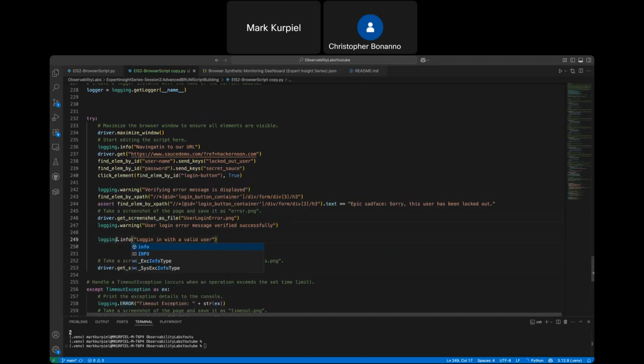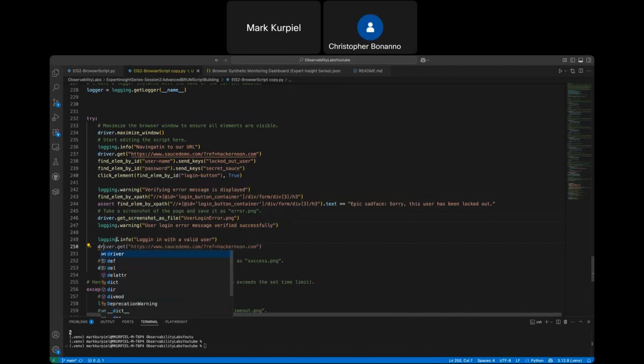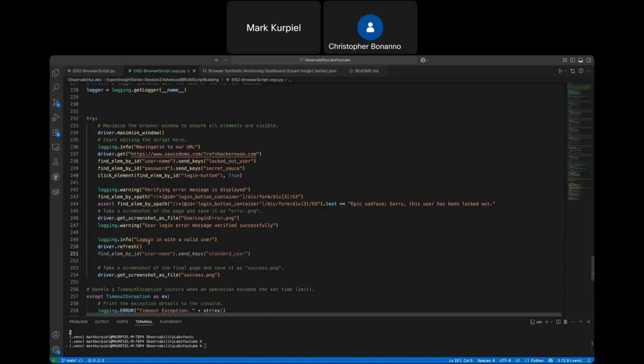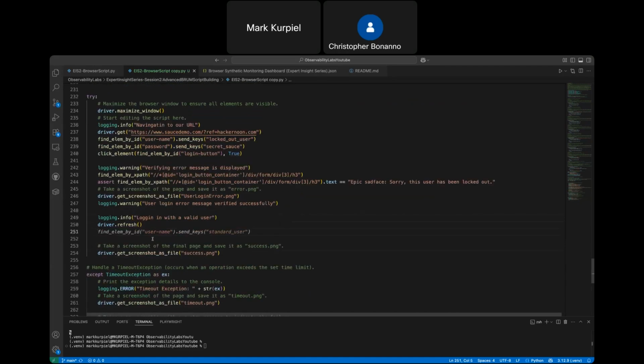Don't forget your info. And then we're going to do a driver.refresh. I'm just going to do this to reset everything. You could just clear the values as well. I just find this a little easier.